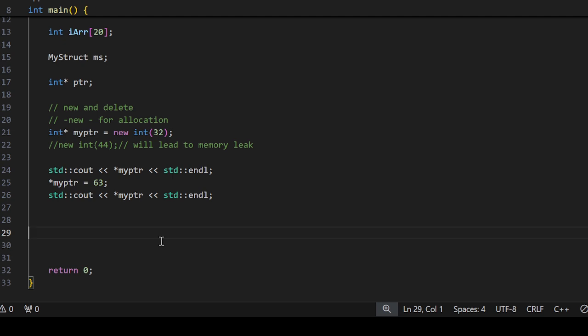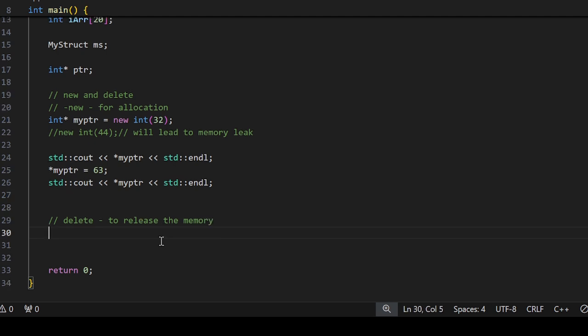Now let me demonstrate how to use the delete keyword to release the memory. This is pretty straightforward, very simple. You type the delete keyword followed by the name of the pointer that is actually pointing to that dynamic memory space. So this will serve the purpose, right? If you don't release the memory, that will result in a memory leak issue, so you must delete each dynamic memory you have allocated. You need to release it properly.